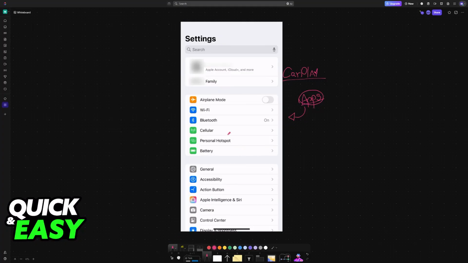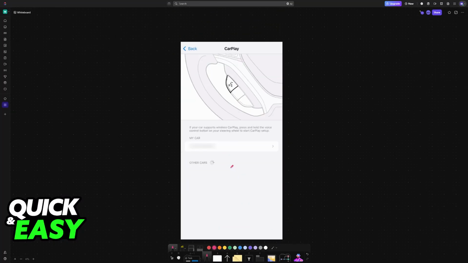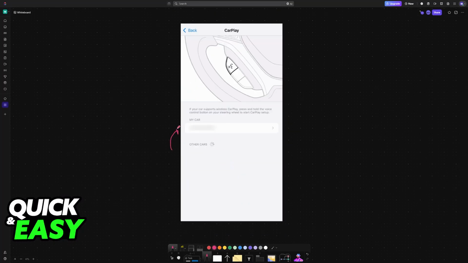So what you need to do is open the Settings app. Inside of the settings, go into the General category. Once you go inside of General, you should have AirPlay and Continuity available here. So choose AirPlay and Continuity. Now, if you haven't already set up your car, then go through the process now. But if you have connected your car previously, it is going to be available on this list.